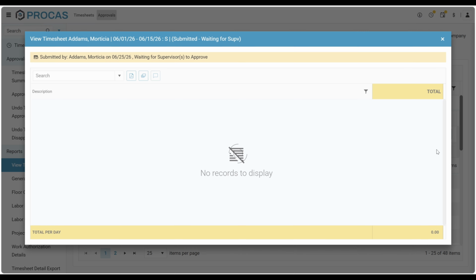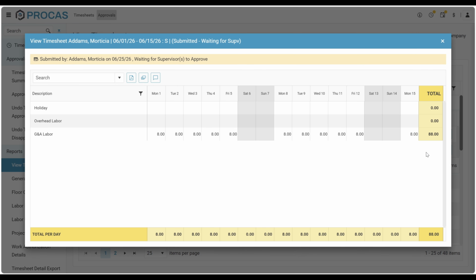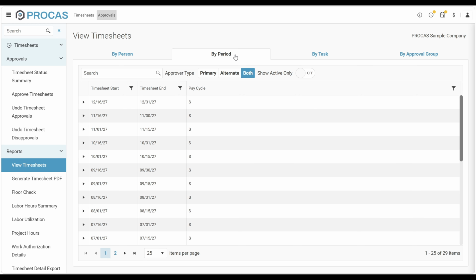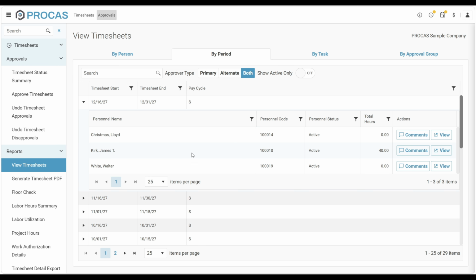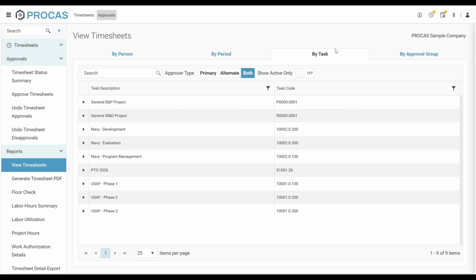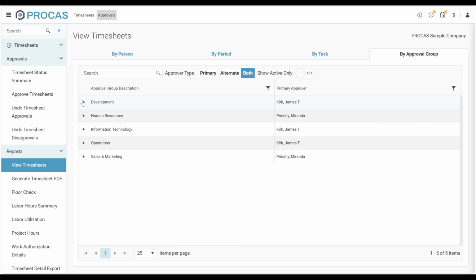When viewing a timesheet, the grid displays hours entered by day and charge code. Yellow totals display daily totals, row totals, and the grand total for the timesheet period. Timesheets can also be downloaded as PDF files. The By Period tab groups timesheets by timesheet period. Expand a period to see employees and their submitted timesheets. The By Task tab groups timesheets by the tasks your employees have charged. The By Approval Group tab organizes timesheets by your approval groups.